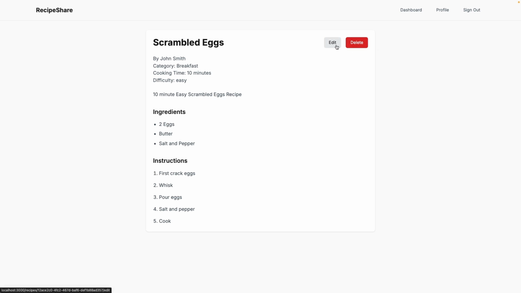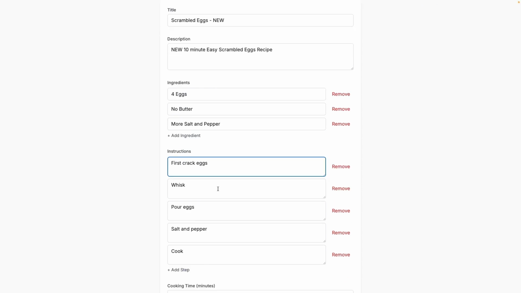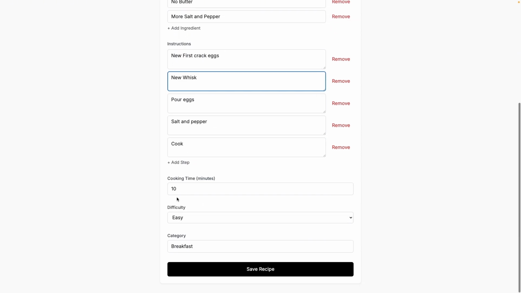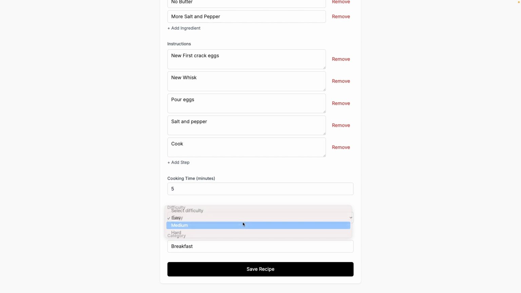So let's just try to edit the recipe first. Click edit. And instead of scrambled eggs, let's say scrambled eggs new. Let's do 4 eggs. Say no butter, more salt and pepper. New. Let's just do new for those 2. Change the cooking time to be 5 minutes. Difficulty, let's do medium. Breakfast still.